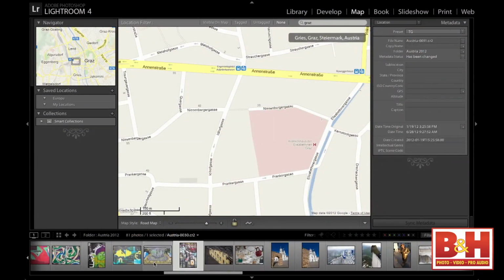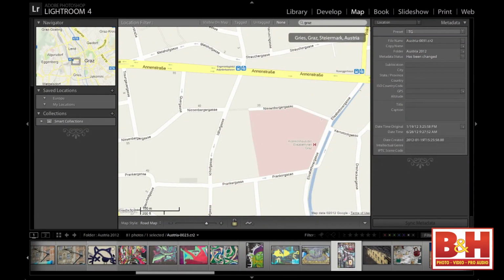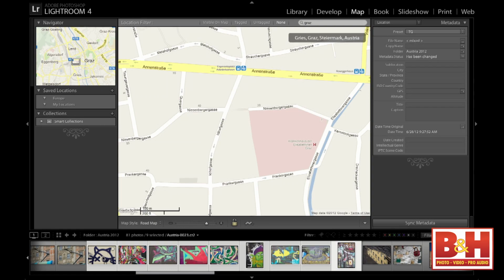had been taken. So if I forgot to take a shot with my iPhone, for example, or otherwise failed to get any GPS coordinate information whatsoever for some images that happened to have been captured on Nysenberger Gasse in Graz, well, I can go select those photos, multiple photos. In this case, I think it's about 9 images. So I'll click on the first image and shift click on the last image, for example, or I could control or command click on individual images to toggle their selection on or off.